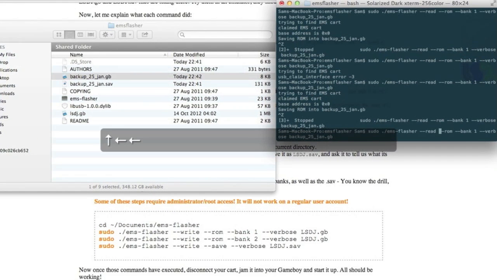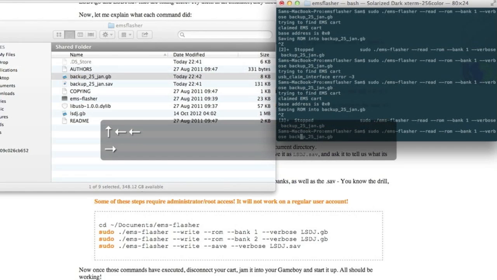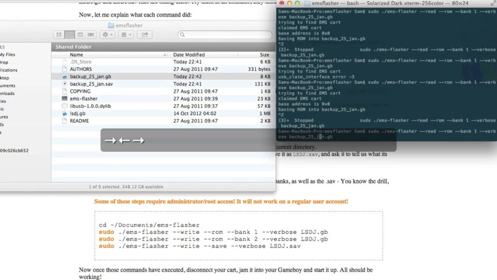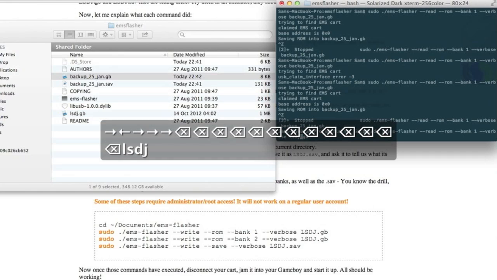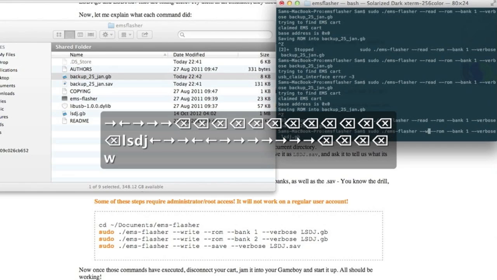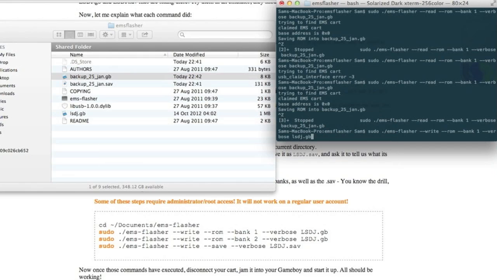Nope. If you press the up and down keys, you can see the commands that you've done previously. So let's edit the file that we want to send to lsdj.gb, or whatever your file is called. We'll edit read to write. We're going to ROM bank 1 verbose. Make sure it's plugged in properly. Obviously mine is not. Right, let's try it.